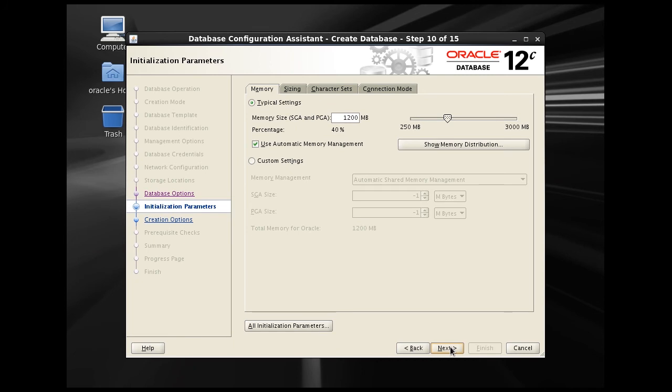Here is the most important part of the database creation, which is the size of the memory, or the SGA and PGA of your database. Here we can go with, for example, 840 megabytes. This is the memory size for SGA and PGA. Use automatic memory management. We will see in later lessons what is meant by automatic memory management.